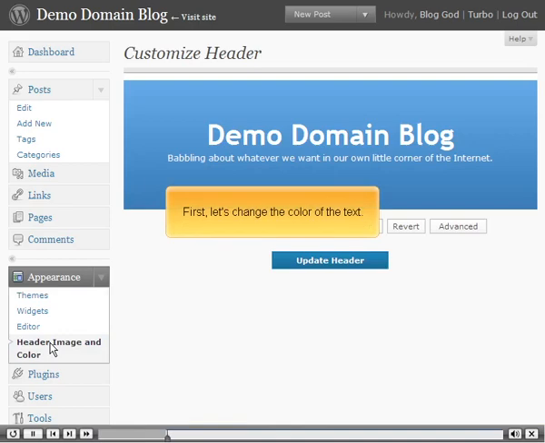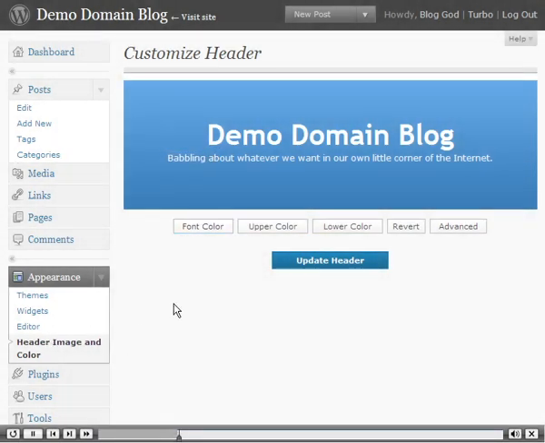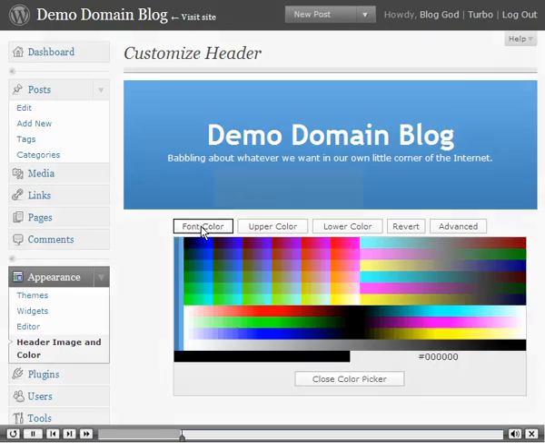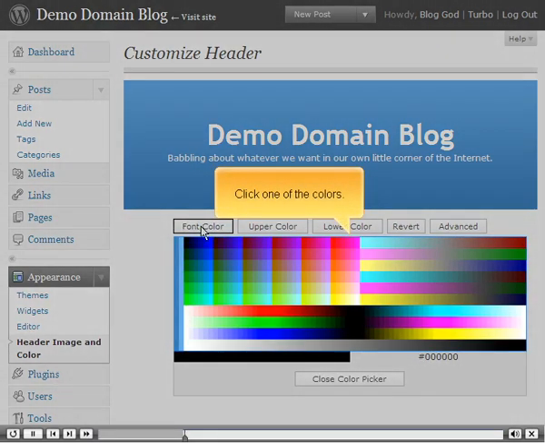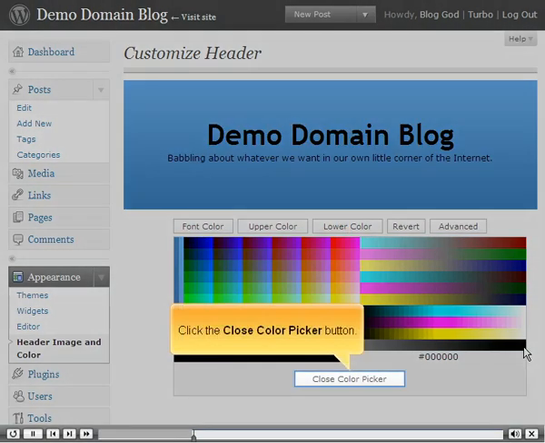First, let's change the color of the text. Click the Font Color button. Click one of the colors. Click the Close Color Picker button.